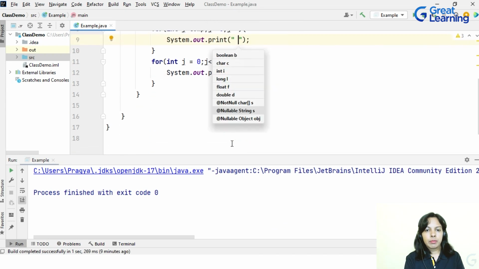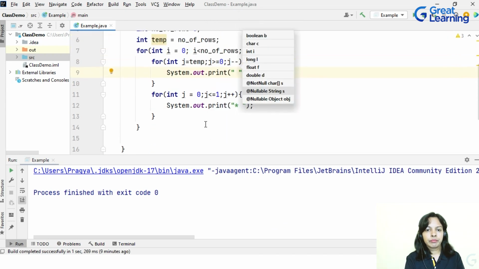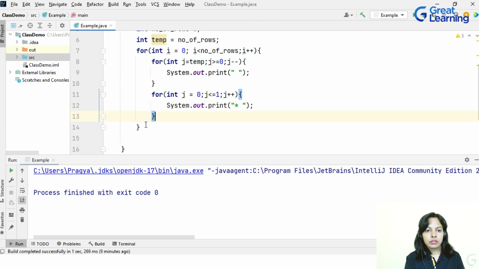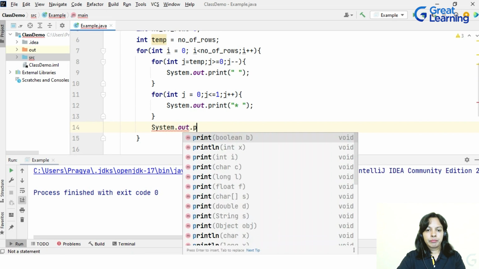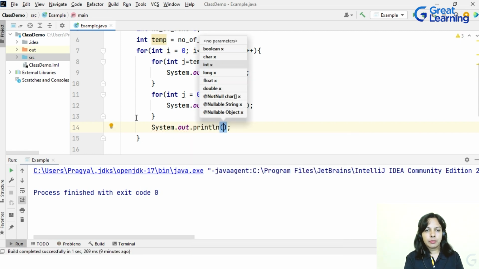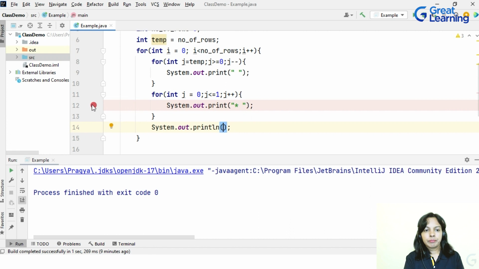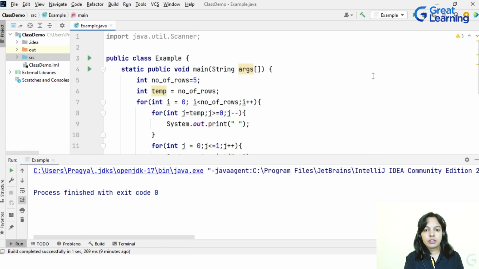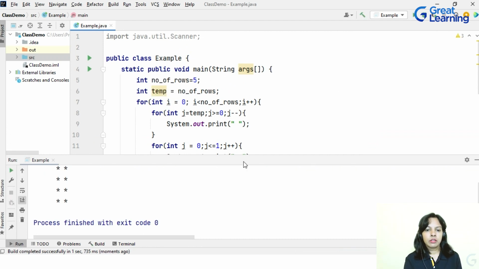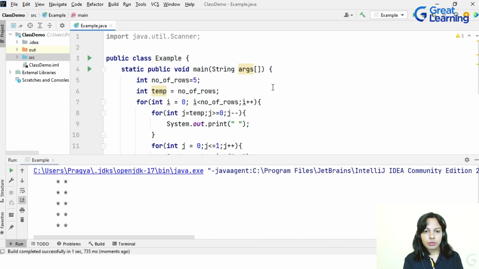Okay, so once we come out of this loop, this loop will be over here. So before coming out of the final for loop, let's have one more print statement. Okay, this will go to the next line. So I think this is it. Let's execute the code and check. Is it drawing a pyramid pattern or not? So basically, no. So what went wrong?